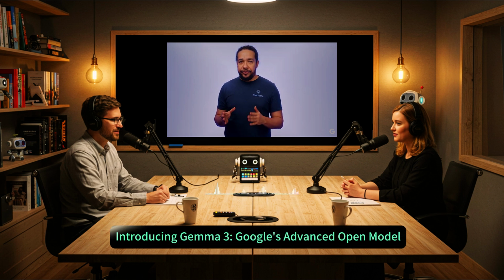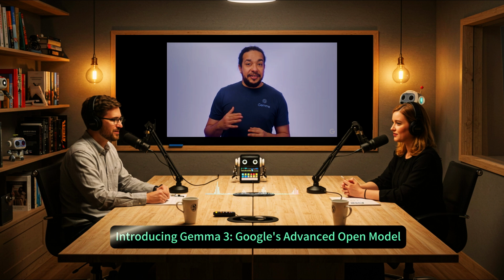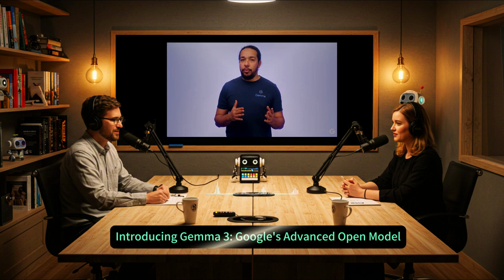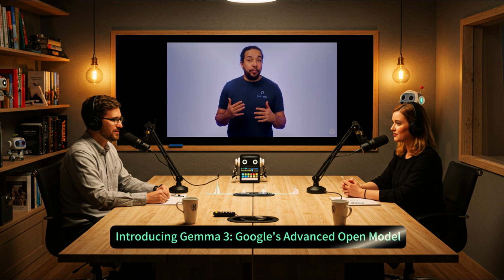But here's the key difference. Gemma 3 is designed to run on a single GPU or a TPU. So instead of needing a whole supercomputer, you could potentially run this on your own hardware. That's the idea. That's a game changer, especially for developers who don't have access to those massive resources. But what can Gemma 3 actually do?